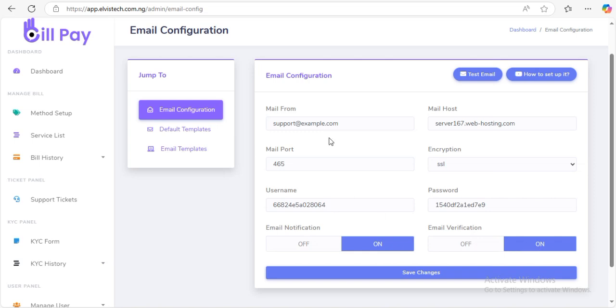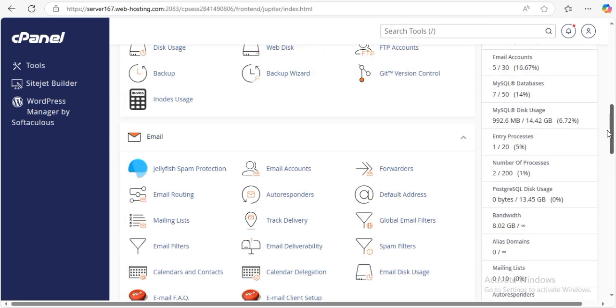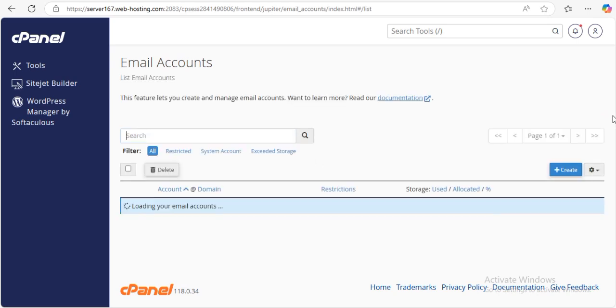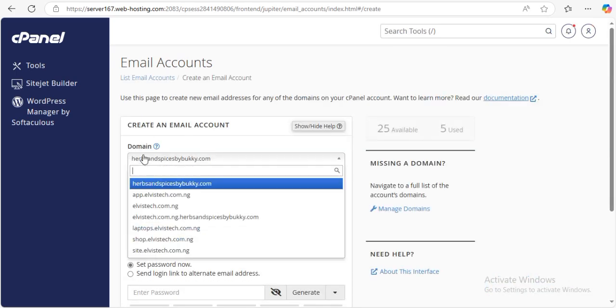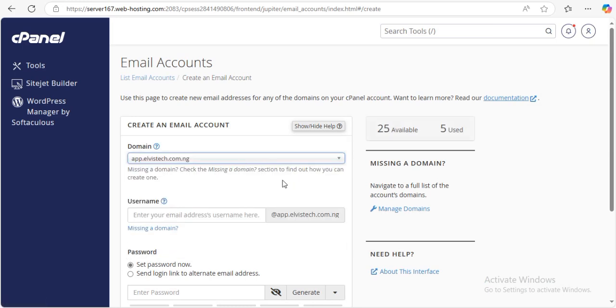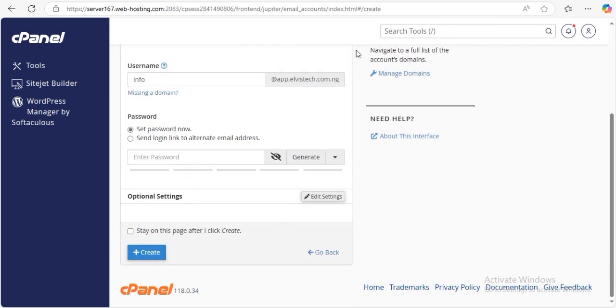So to be able to create your email, you go to your cPanel. If you don't know how to do that, I don't want this video to be long. You click on email account, then you click on create email, then choose the domain, then you can put info, whatever name that you want to use, then you put in the password. Once you're done with that, then you click on create. That's how you create your email.